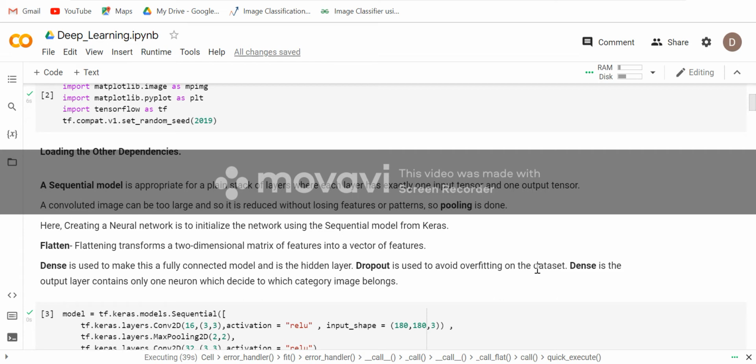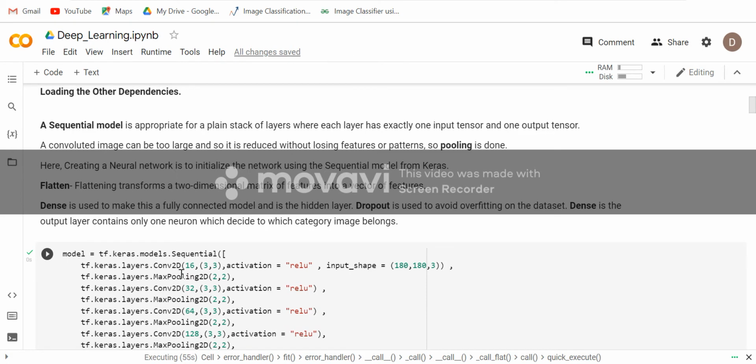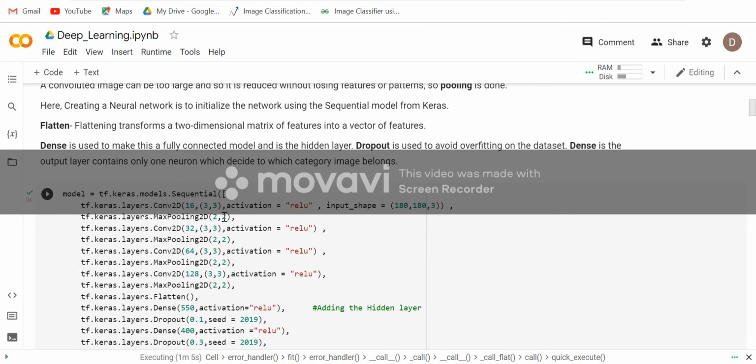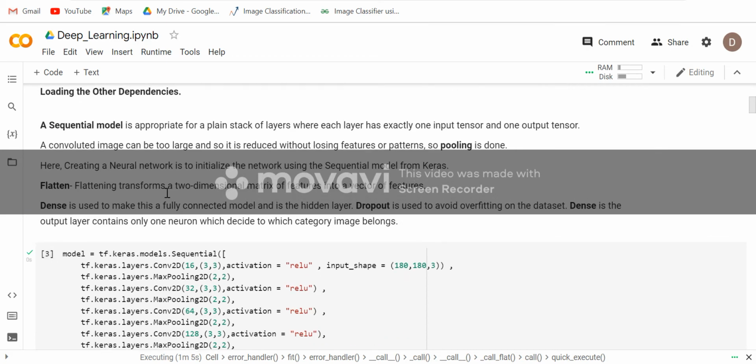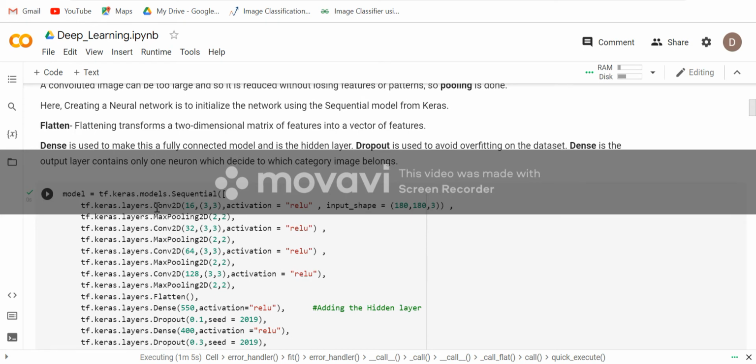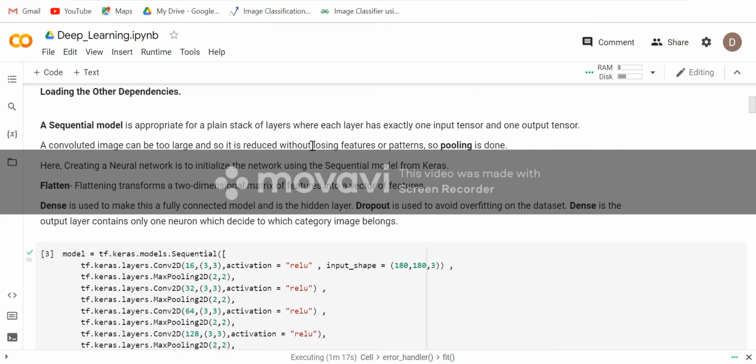When there is a convoluted image which is too large, it can be reduced without losing features. This can be done using pooling, and here we will be doing max pooling. Creating a neural network starts by initializing the network using the sequential model. As I told you, I am using a sequential model, and this includes the input layer. In this input layer, we are using max pooling in order to avoid losing features.